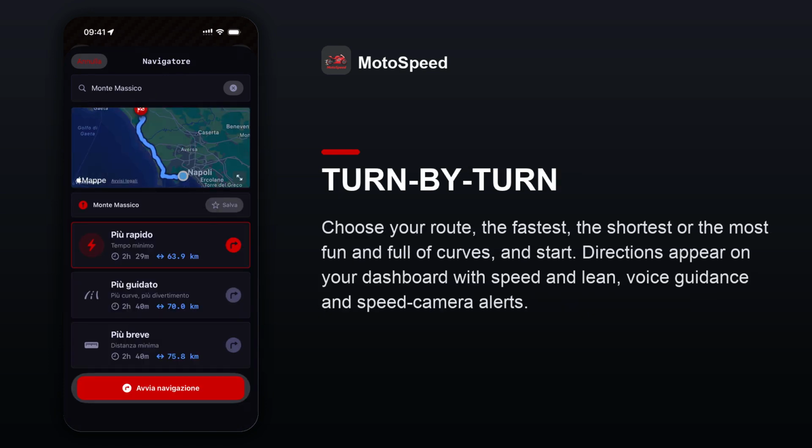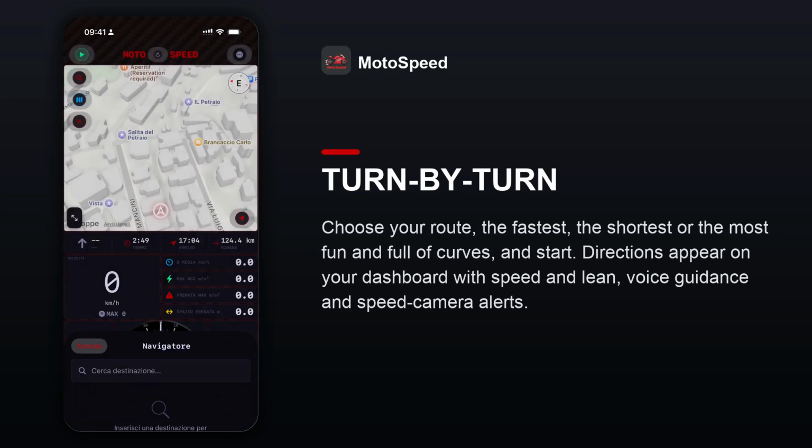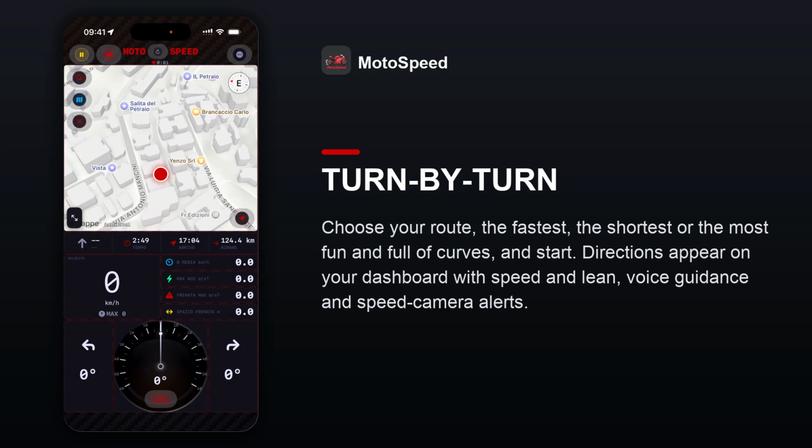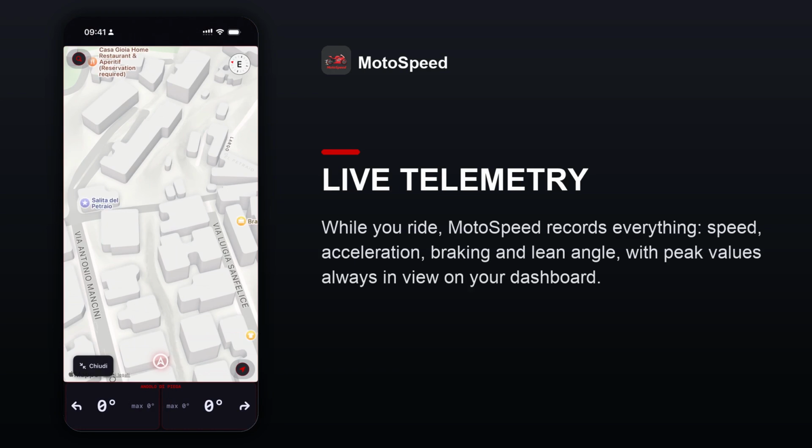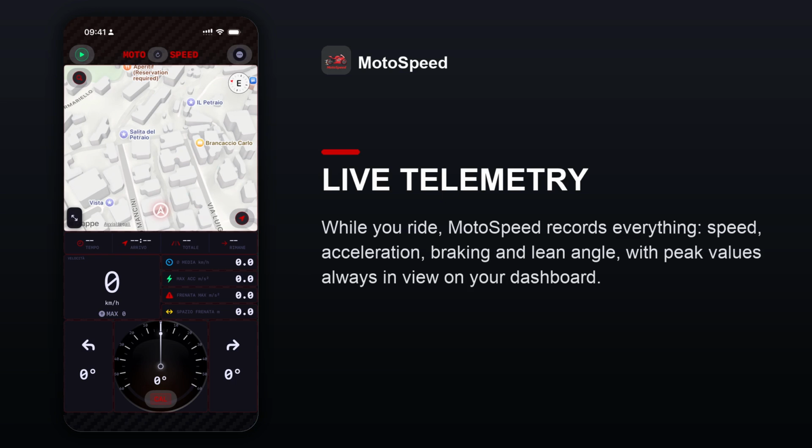Then choose the type of route, the fastest, the shortest, or the most fun and full of curves, and start. Turn-by-turn directions appear right on your dashboard, along with speed and lean, with voice guidance and speed camera alerts as you ride.